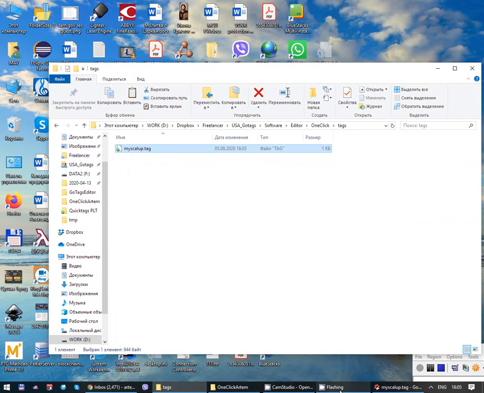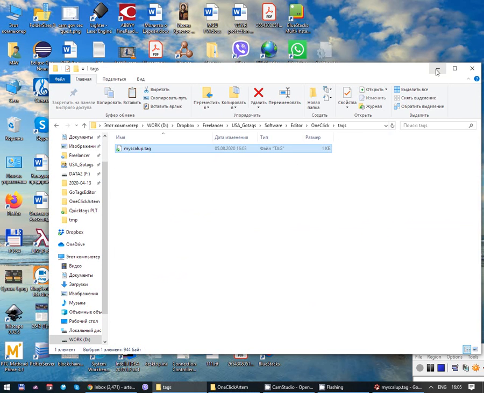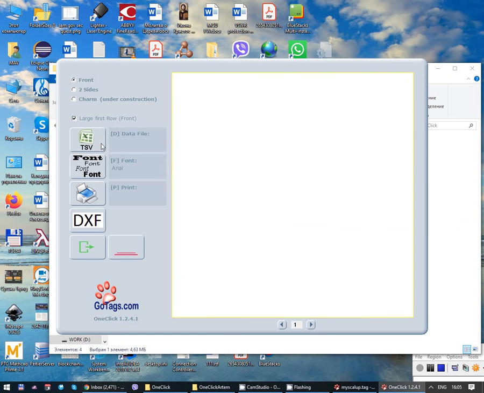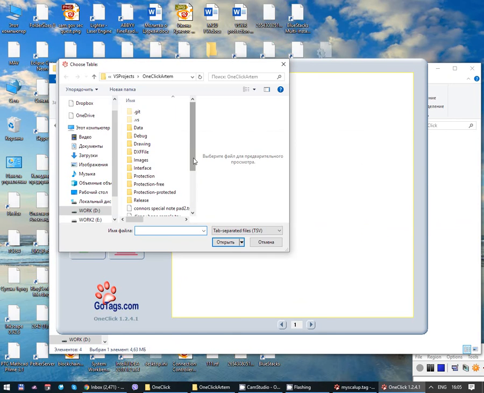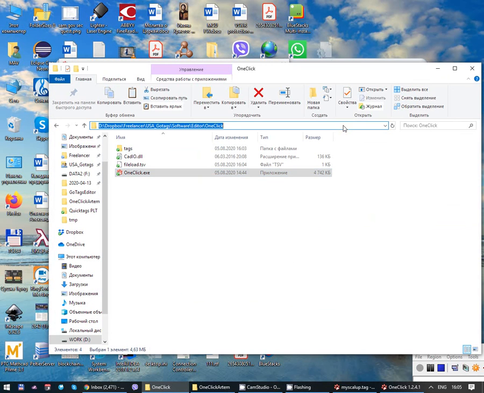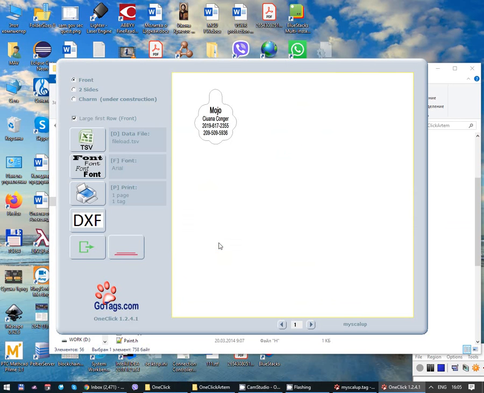So okay, once I am done with this, I am going to launch the OneClick software, the new version, and load that file. Yeah, let me find it. It should be here. Okay, so I open this file, and you see I can see this my scallop tag in the OneClick software.